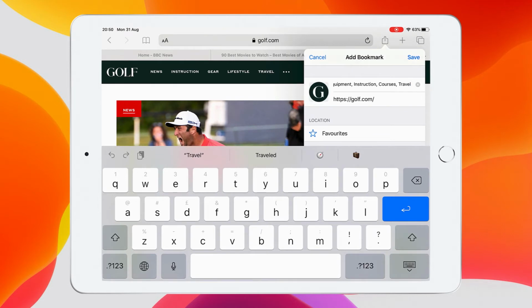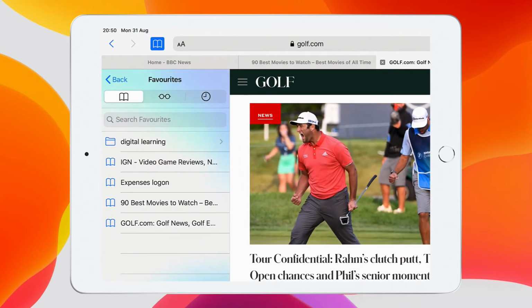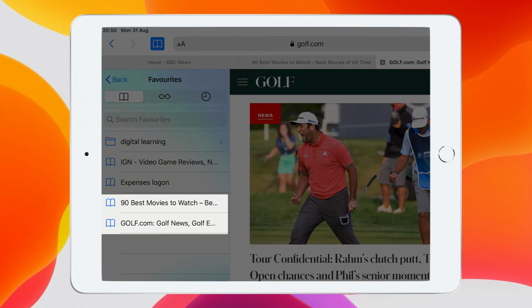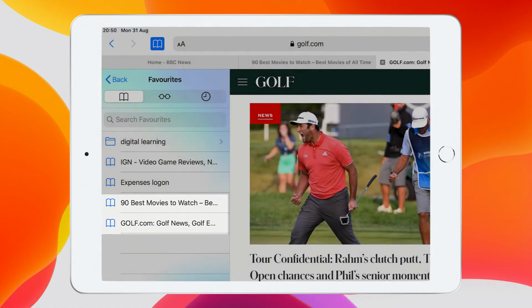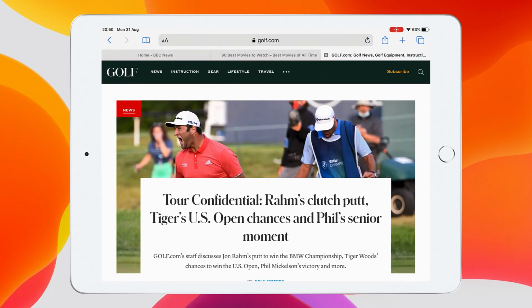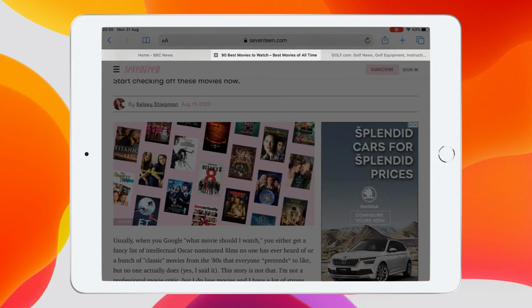Tap on save. Now your bookmarks button, when you tap on that, you will see a list of the bookmarks you've already made, and you can see there I've got the 90 best movies to watch and the golf.com website. Those were the 2 that I wanted to add as favourites. Can you see? So bookmarking lets you keep a record of all the things you want to store to be used again.